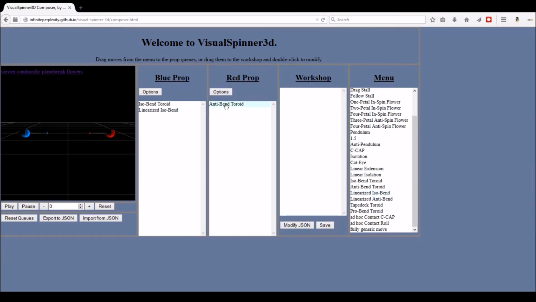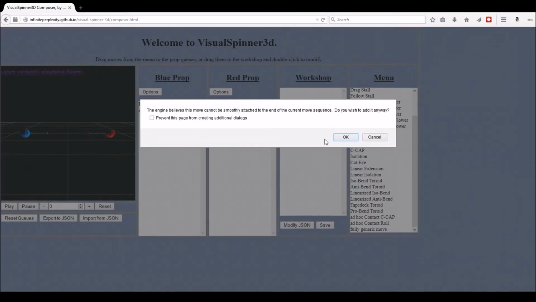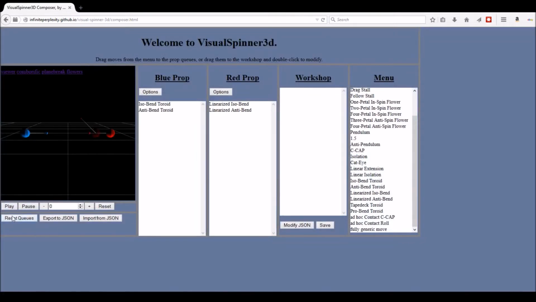You know what, actually the way I'm going to do it is like this. I'm going to put the linearized isobend on, going at the same time there, and then the antibend on here. When I try to add this linearized antibend, it's going to shout at me and tell me I'm doing something wrong, because it doesn't line up exactly with the starting position here, but if I tell it okay, it'll do what I tell it to do. So I'm going to hit play, and you can see that this move is sort of like a linearized version of this move right here.